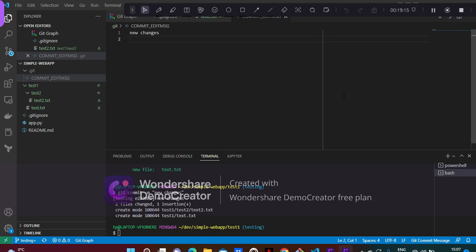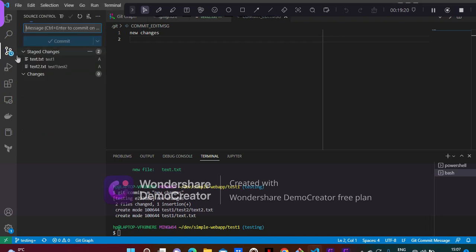Now we can see that our changes have been pushed with the help of git commit -m. Since it is taking time here, I use this command to push my code to the local repository. From the working space it went to the staging area, and from the staging area to the local repository. If I want to push these changes to the remote repository, I need to use this command: git push -u origin. I want to push these changes to the testing branch, so origin testing.